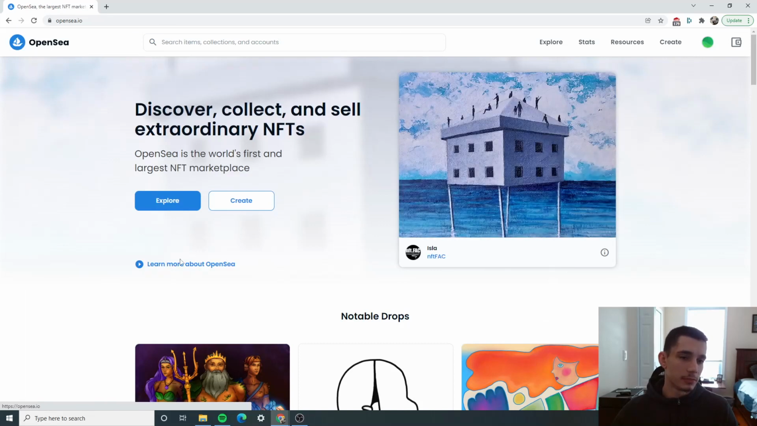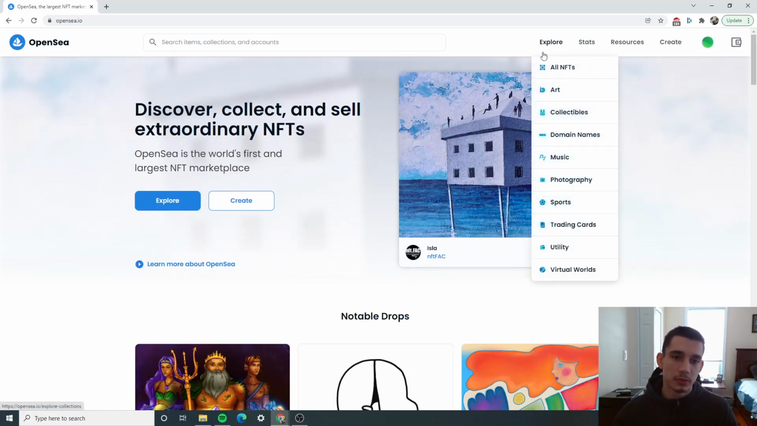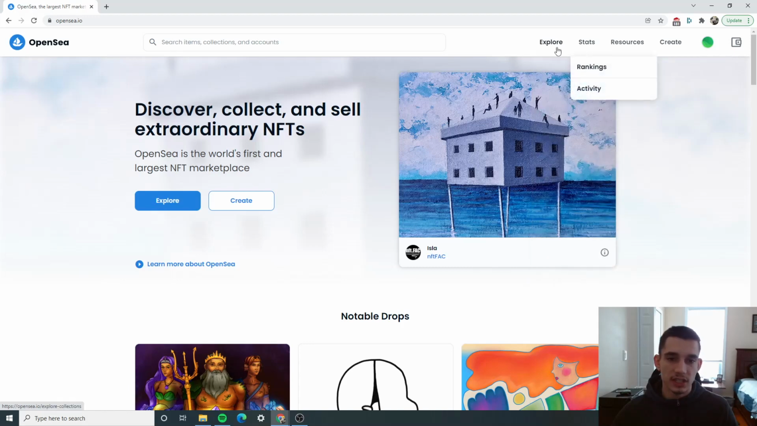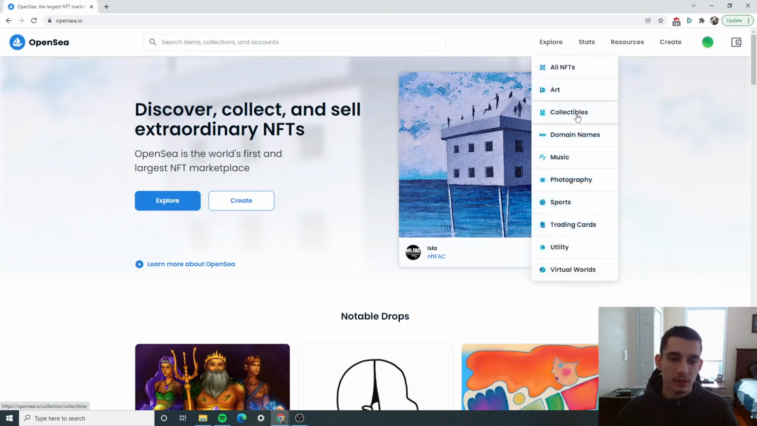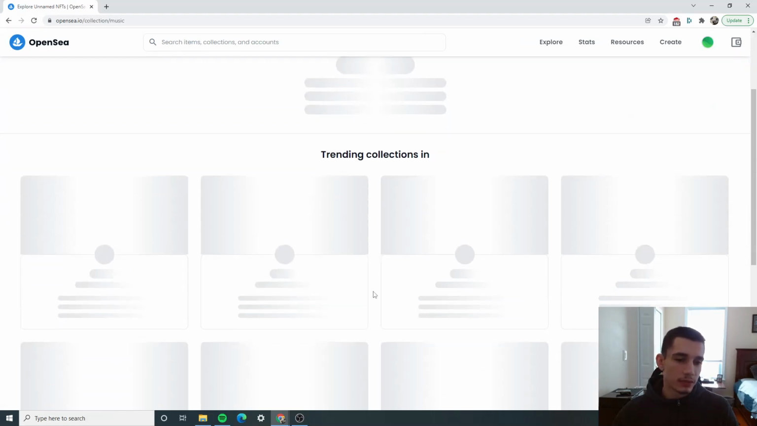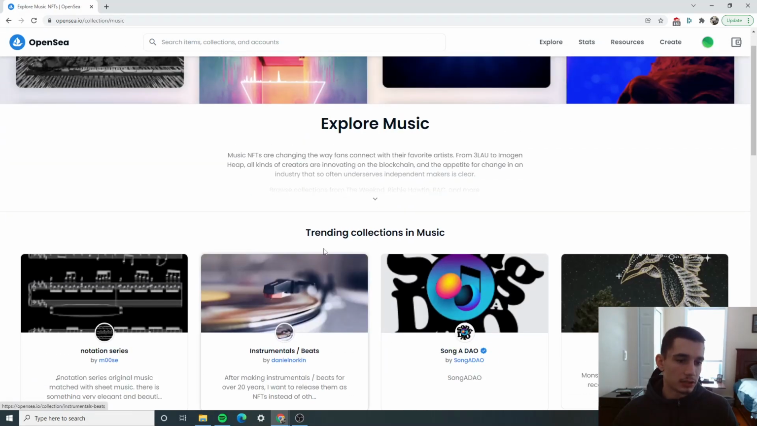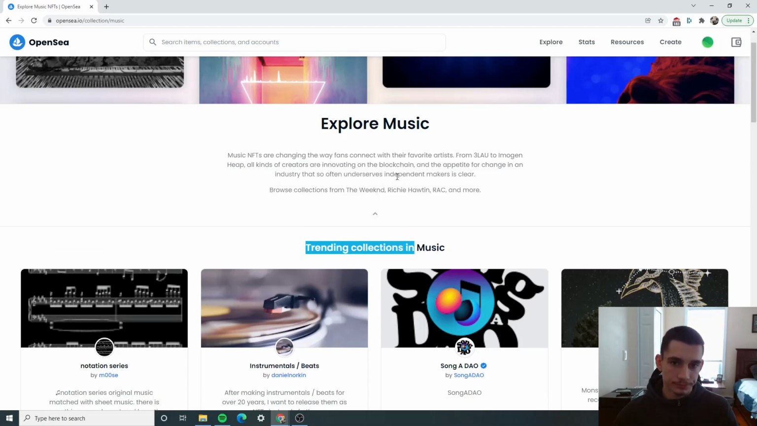Let's go ahead onto the main page and just explore some of the features OpenSea has to offer. This Explore tab right here just categorizes each NFT by category. You have collectibles, music, sports, utility. Let's click on music. And then if you click on this, it should bring you to the main page and it shows you all the trending collections and music NFTs. This just kind of gives you a little description.